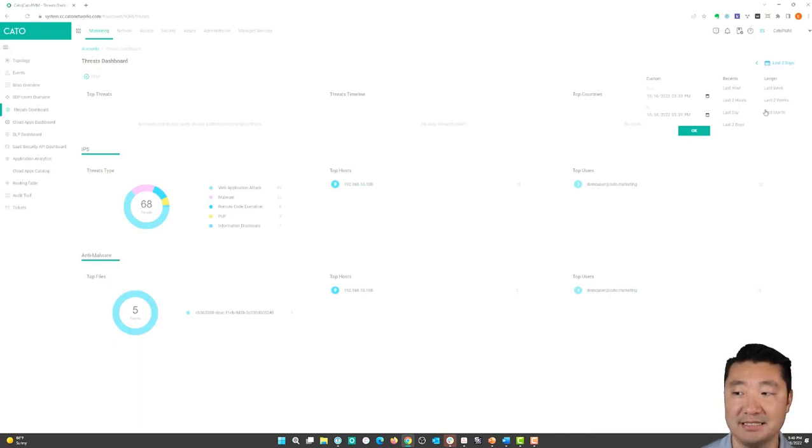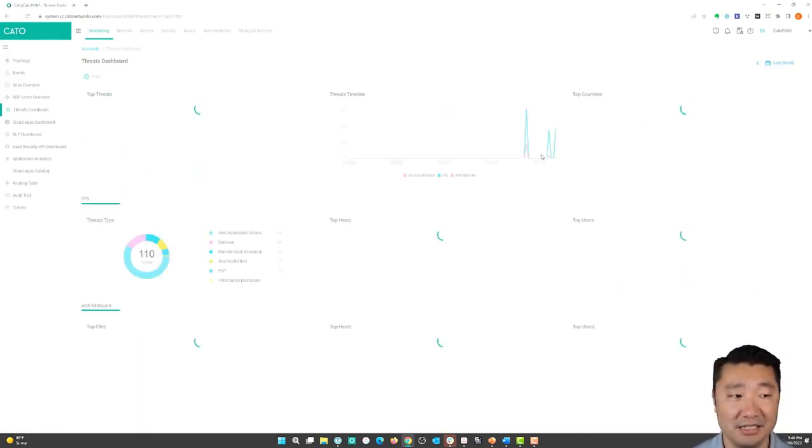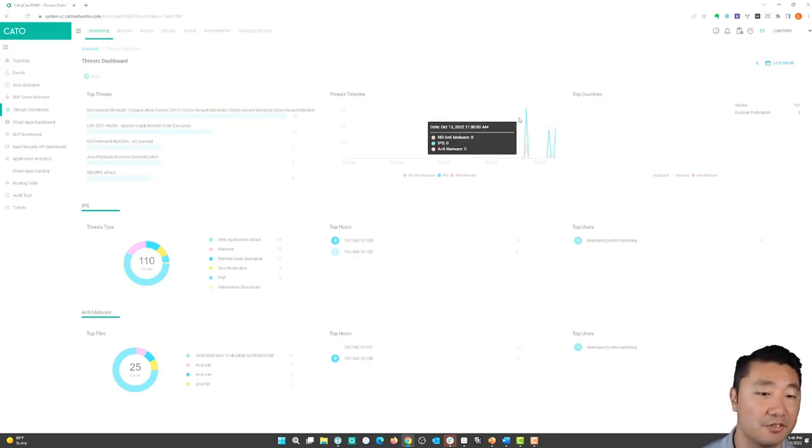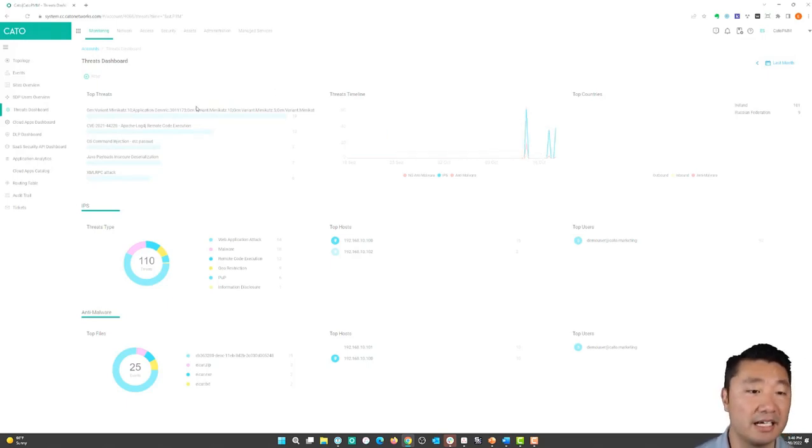some things that we can choose in here that are just out of the box, right? So let's click last month and let that load. And as you can see, we've got a couple more things going on here, right? So for our top threats, we can see that we had 19 logged instances of Mimikatz attempted, as well as 12 for Log4j remote code execution.